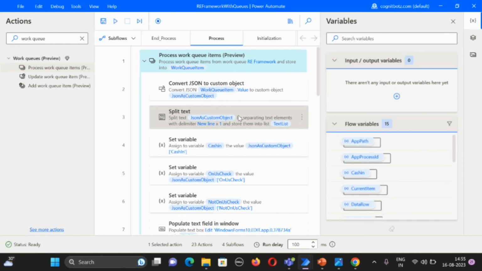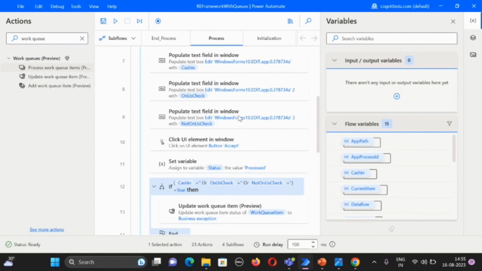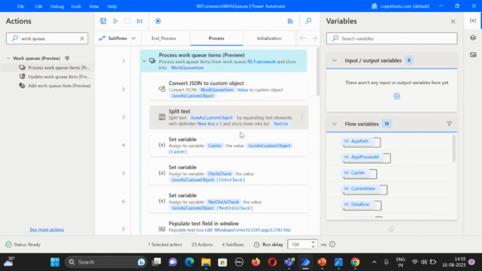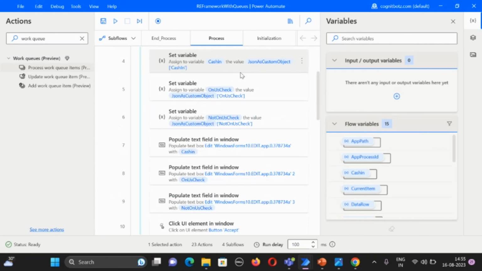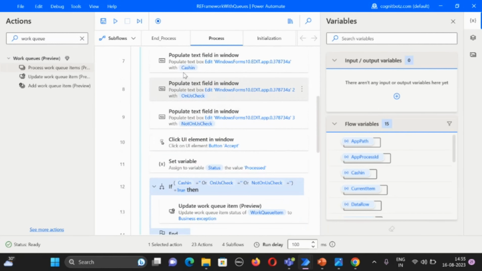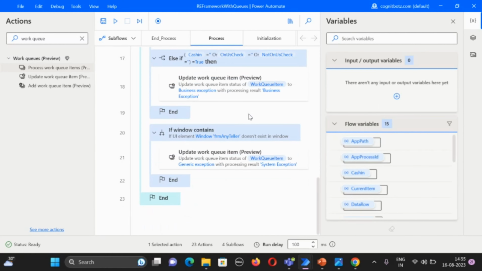JSON as custom object contains all the column values. So for splitting each column I have used split text, and I have also set variables from the work queue item which is fetched from the work queue. And then what I have done, I have populated the text field, nothing but entering the data into the application. And I have some validations here. If any of the column is empty, then it must show business exception.